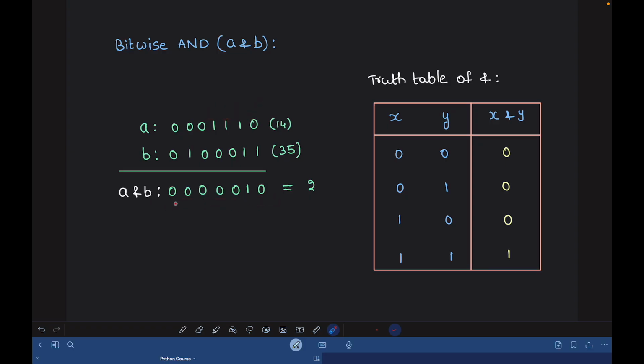Now, if you try to evaluate this binary number, which means if you convert it to decimal using the same process, right? 0 into 2 power 0 plus 1 into 2 power 1 plus 0 into 2 cube, and so on, the same procedure, you will get a value 2.